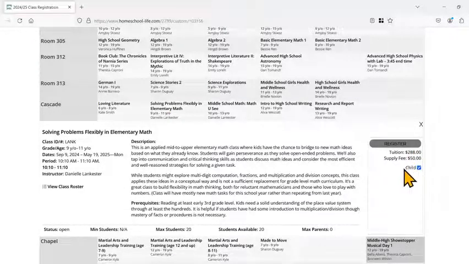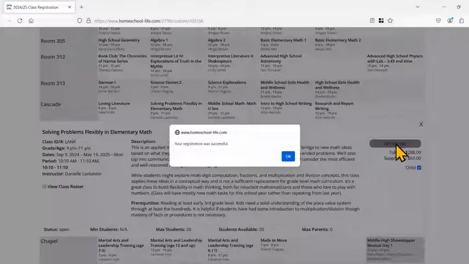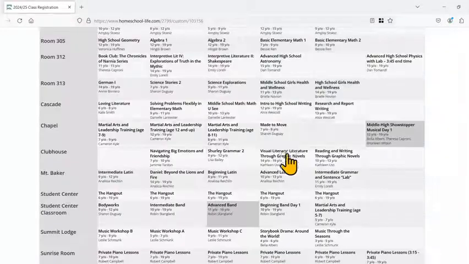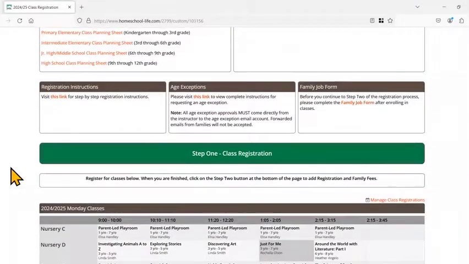After you select your child, you will press the register button, and the pop-up box tells me that my registration was successful. Then you will continue this process for all of the classes your family would like. Before you move to step 2, once you know your family's schedule, you should fill out the family job form, and that gives us a chance to match you with your family's needs. So your step 1 is to select all of your classes.